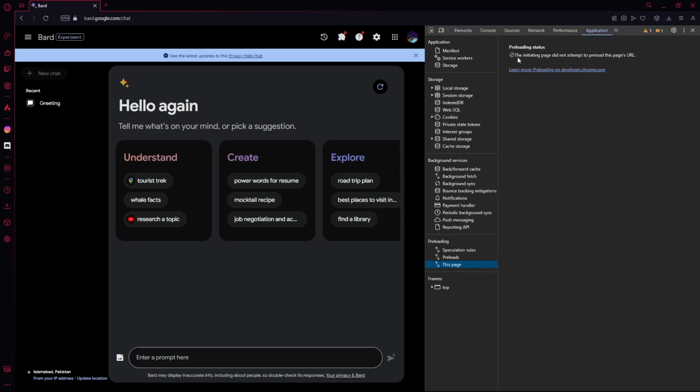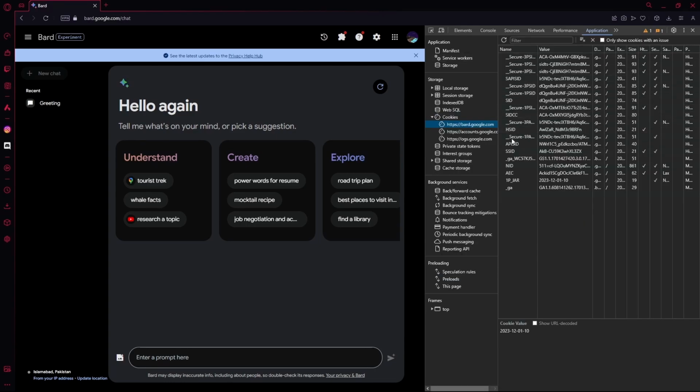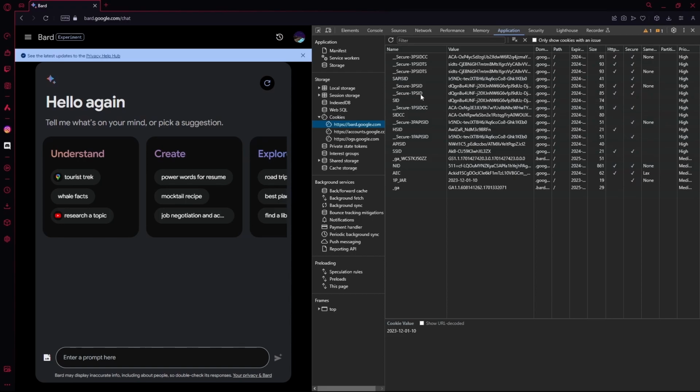Over here, you're going to locate cookies in the storage area. Now, if you click this secure 1P SID, you should get your key displayed over here in this output area. What you're going to do is copy that. I'm not going to display my own key right now.